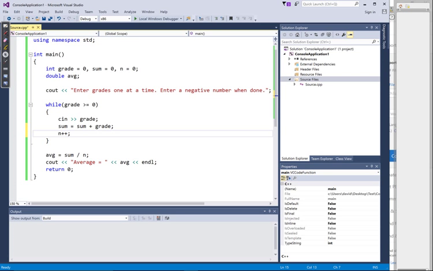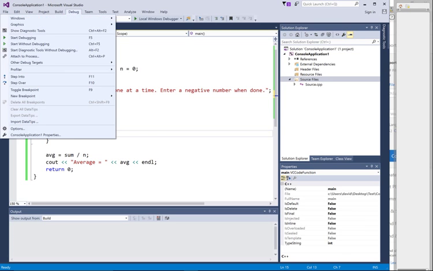So once I put in that first grade, n equals n plus 1 takes that initial value of 0 for n, adds 1 to it. n is now 1. It says, okay, you now have 1 grade, right? When I put in the second grade, it adds another 1 to n, so now n is 2, and so on and so forth. Okay, so that definitely is needed. I need to keep track of how many grades I've entered.